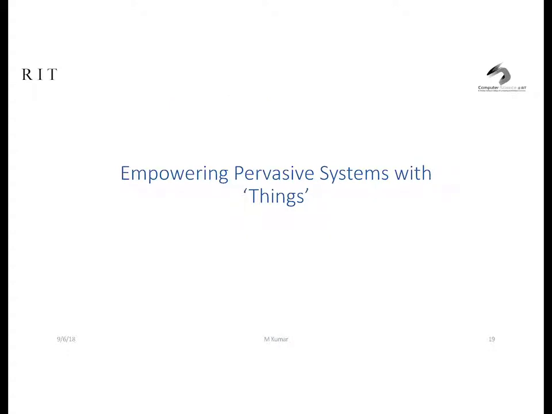So in the next few minutes, I'm going to talk about empowering pervasive systems with things. So do I know how much more time we have? Okay, good.